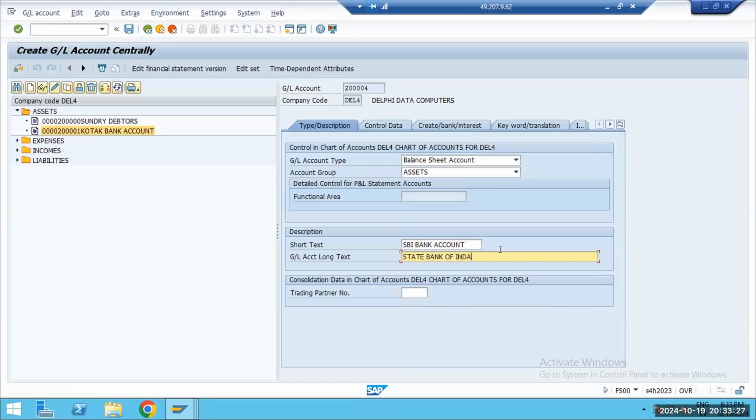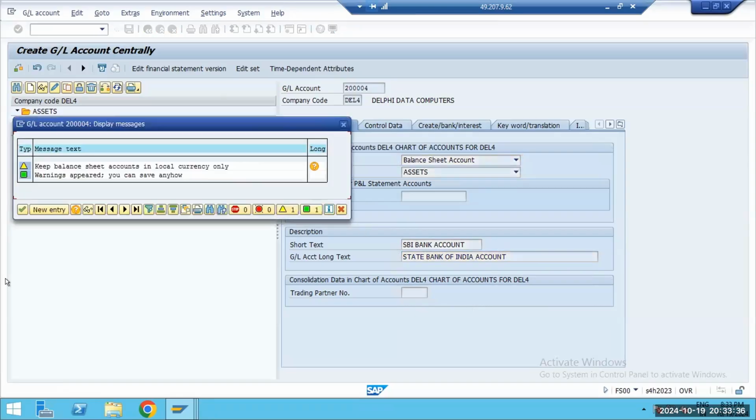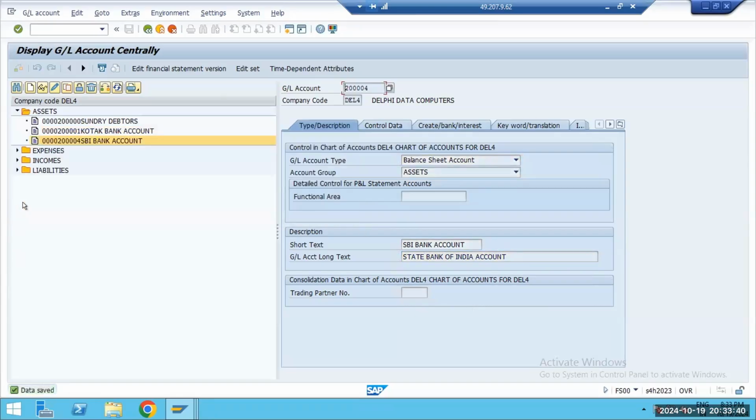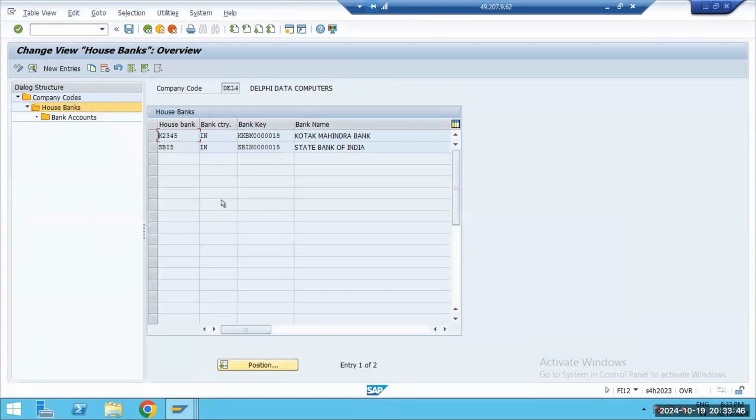State Bank of India account. Press enter and then save. Okay. So back to house bank creation.